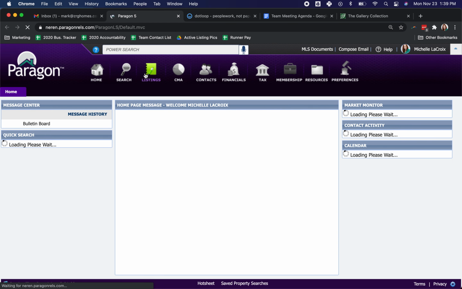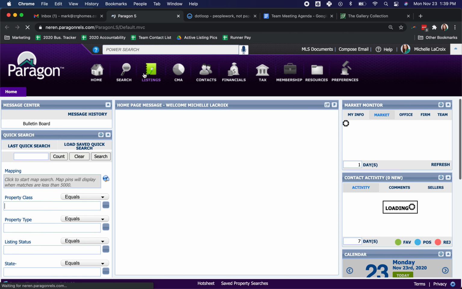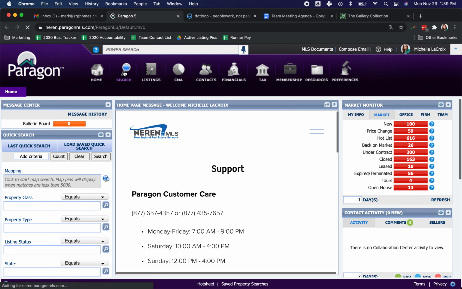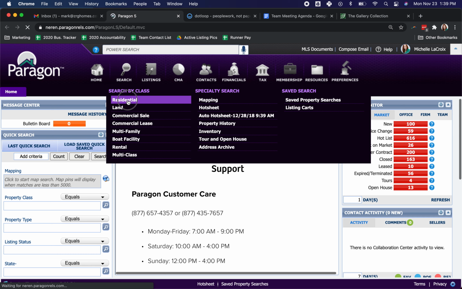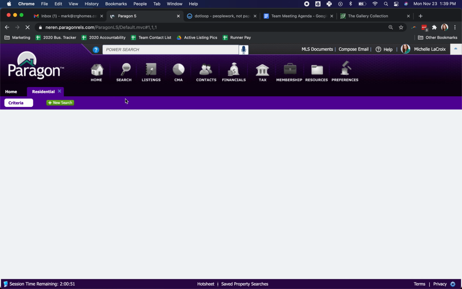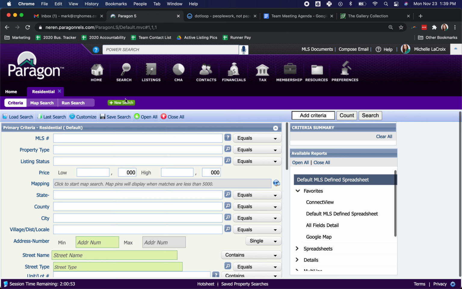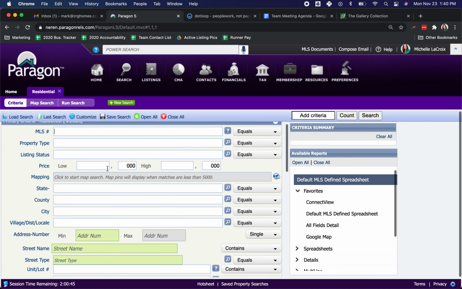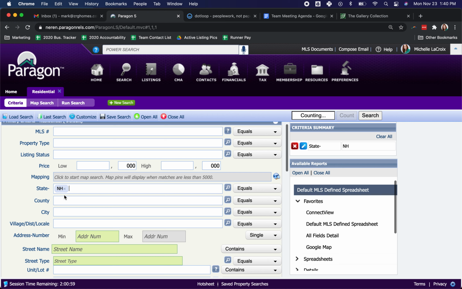And once PARAGON loads, which takes a minute, you are going to start by going to the search, and you're going to select residential. And then from the search that loads, first we're going to be looking at the new listings that were taken this past week. So you want to specify New Hampshire because PARAGON does search multiple states. And then for county, we're going to start with Strafford County.